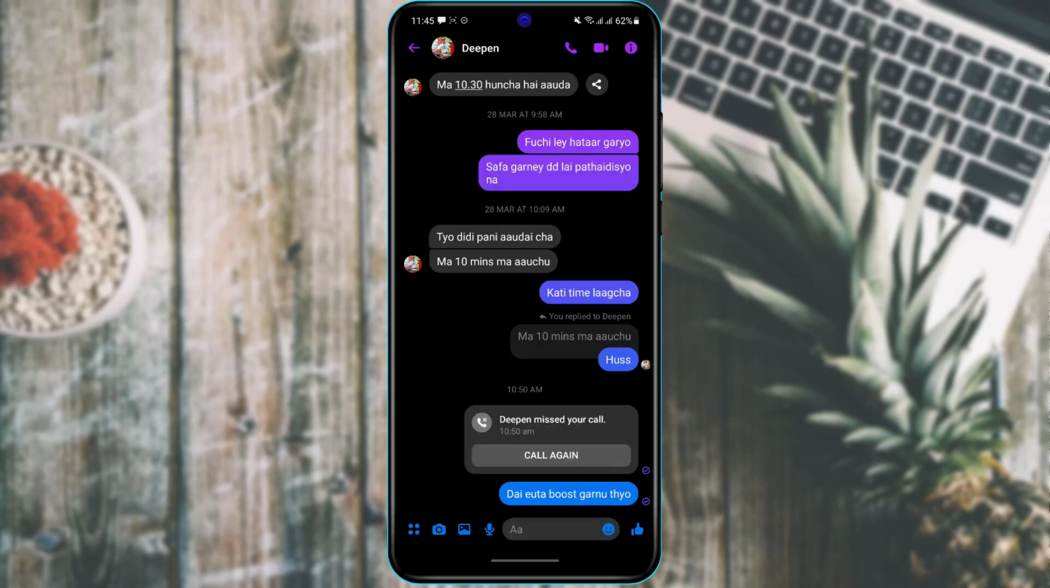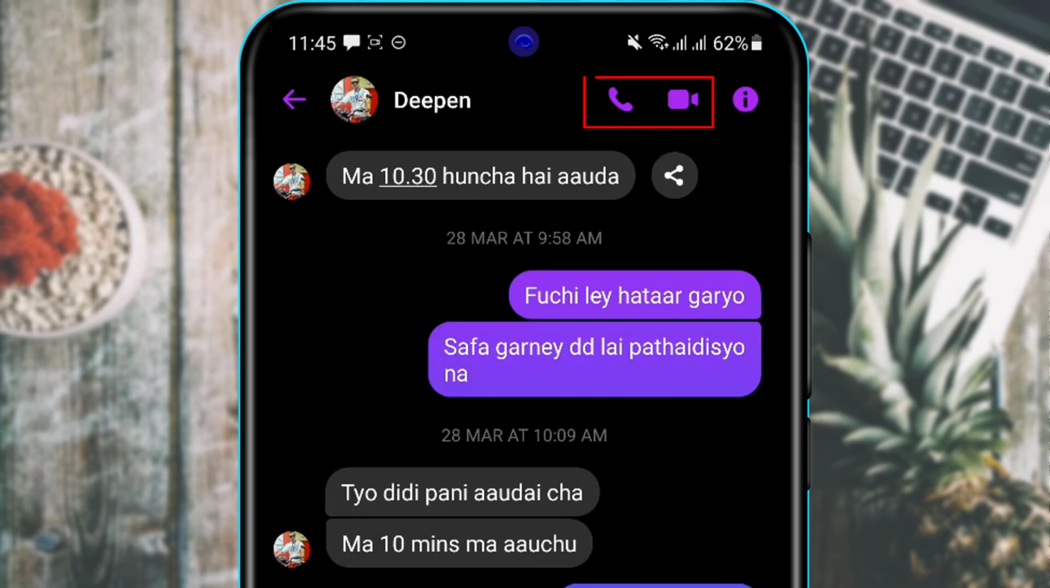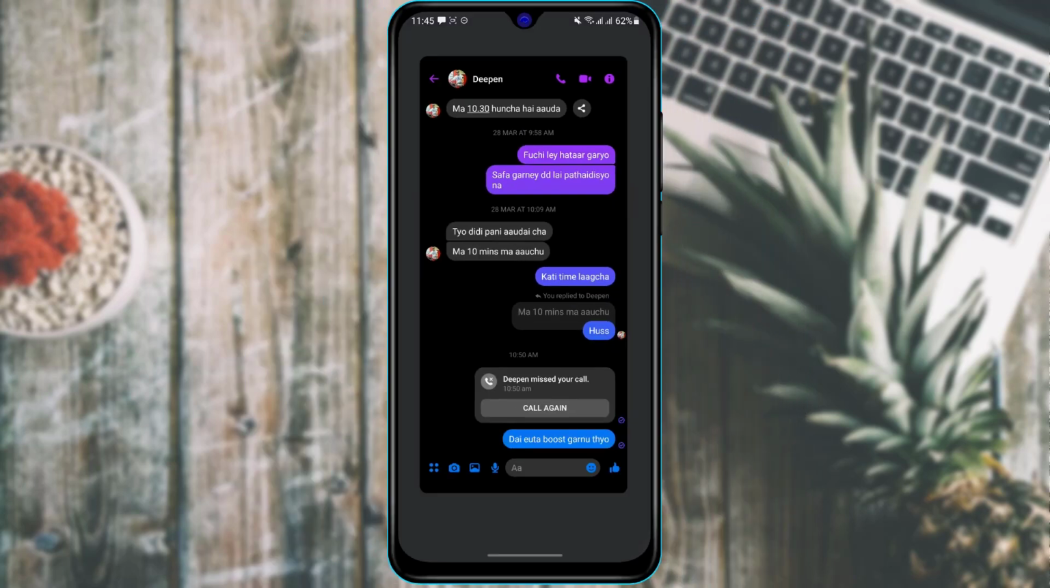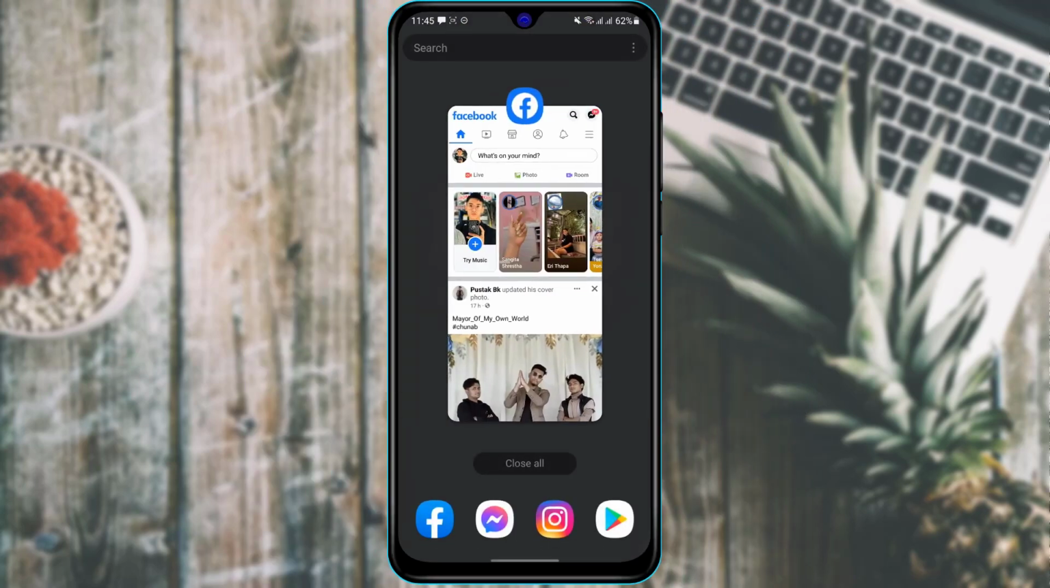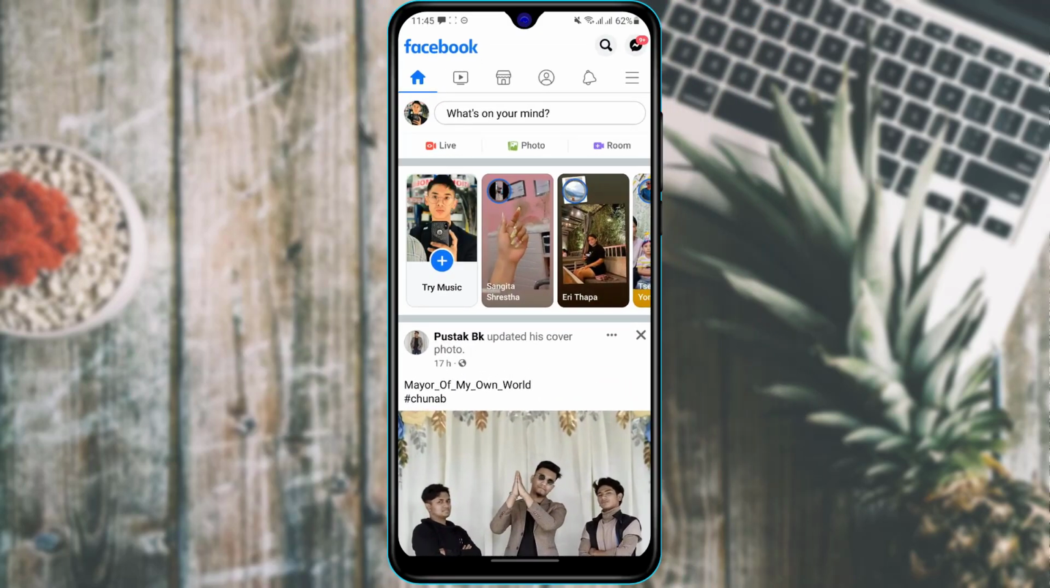Now if you want to call this person, then on the top right hand side you will be able to see two icons. With the video camera icon, you will be able to video call this person, and the other icon is for simple calling, such as you can see the telephone or the normal phone icon. So in this way you can easily chat on Facebook as well. For that, you will have to download the Facebook external application.